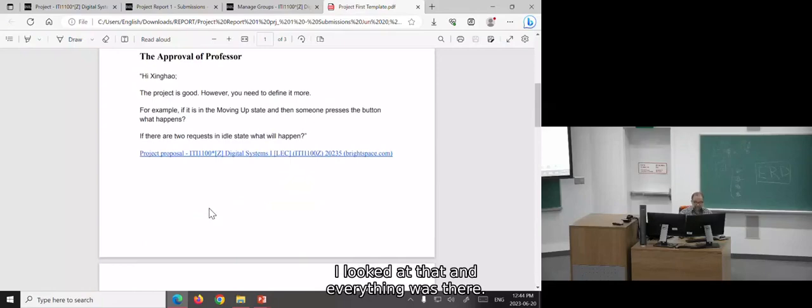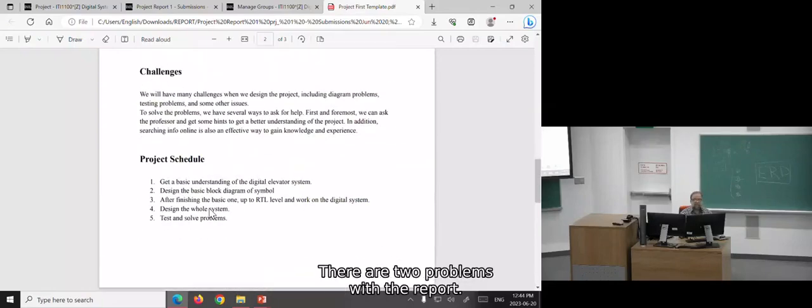I looked at that and everything was there. There are 2 problems with the report. First, you should have used my template. You used that, but you put it in your own format, which is not bad. But the second one is that, everybody please, when I ask you to submit something, you put your source file, which either is PowerPoint or Word. I don't know, but where did you write it? Was it Microsoft Word, or PowerPoint? What?